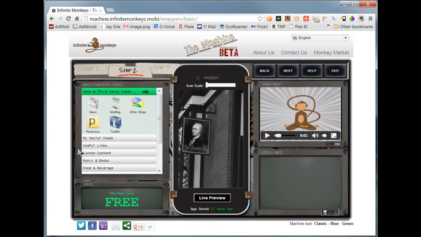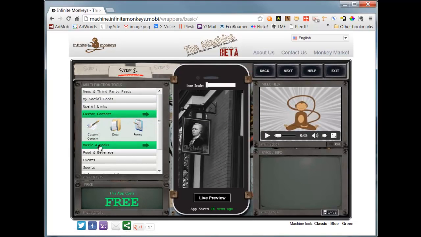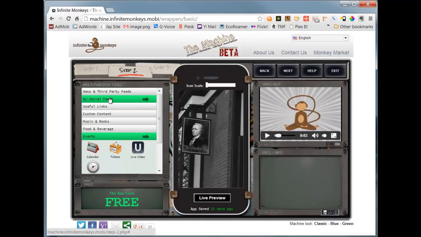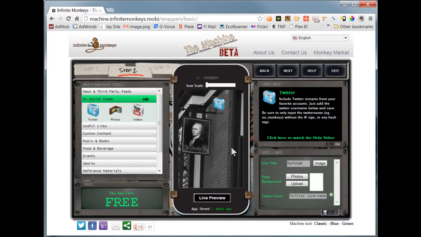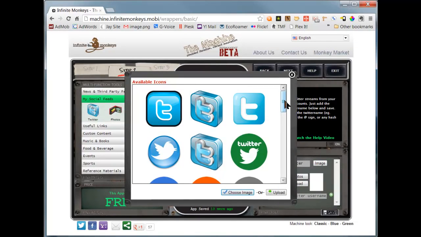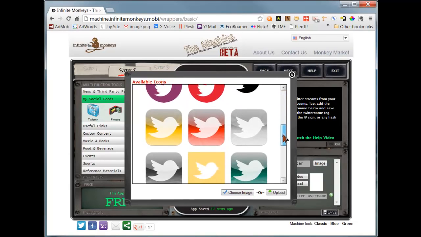Here's how it works. Over here on the left-hand side, you have all of the functions and features. There's about 40 of them that you can include within your app, all different kinds of content. What you basically do is drag them onto your phone and place them where you want. It's really pretty simple. So we're going to include their Twitter feed, for example. I can change the icon that I want to use for Twitter, and what we're going to do is standardize all of the icons for this app.